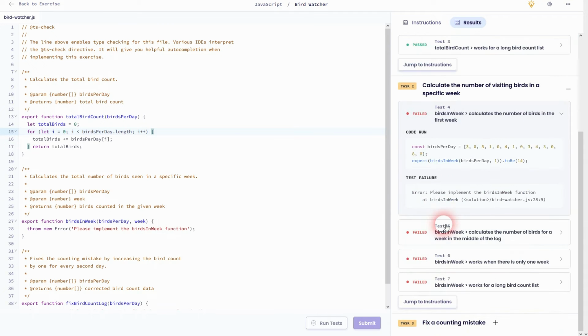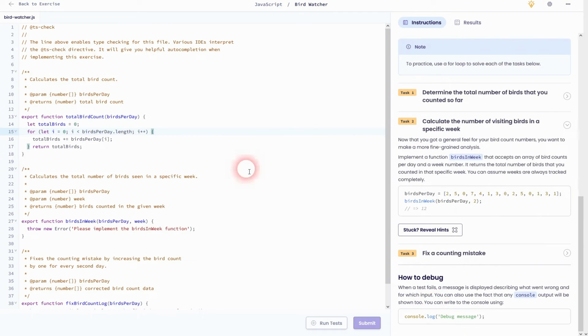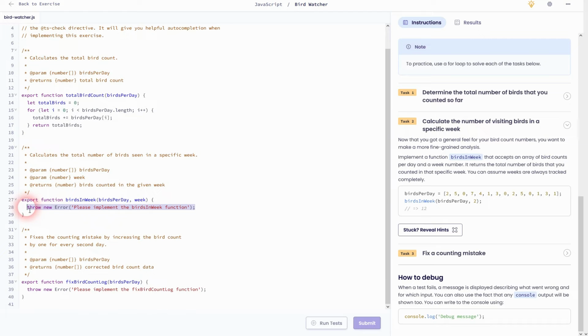Let us jump to task 2. We'll set up another for loop. It's the same way of writing it. But this time we want to have a specific week analyzed or summed up. In the example, we've got 2 weeks stored in birds per day, so it has 14 positions from 0 to 13 of index, and we only want to count the second week, so this part right here.